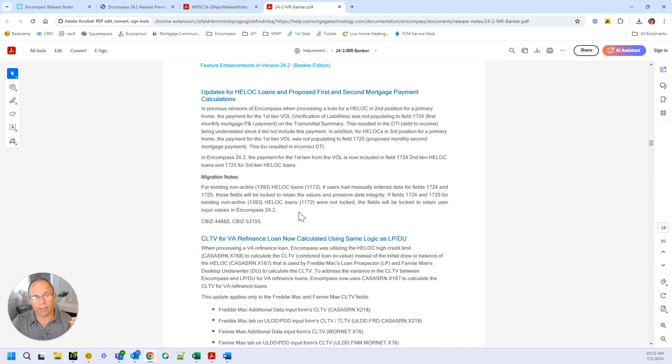If you're the kind of shop that actually wants the P&I to show accurately on the 1008 transmittal summary, based upon the P&I versus tax and insurance, this might not really fix your problem. But this does fix the situation that most people have, which is they don't really want to break out the T&I. They just want to show the full PITI in field 1725.